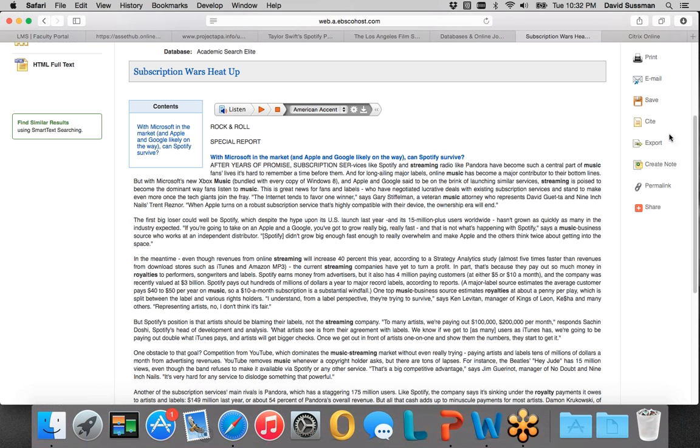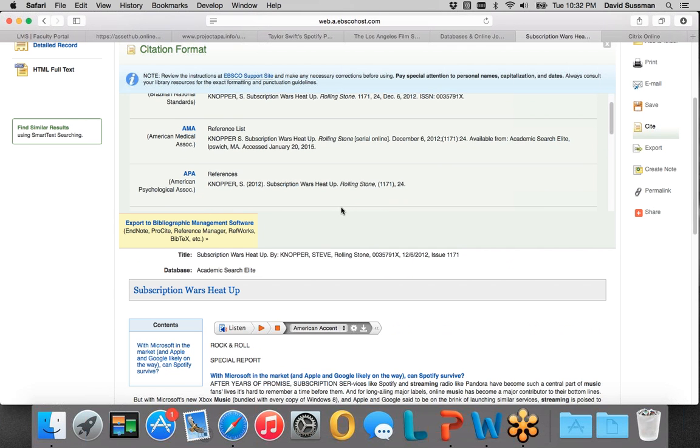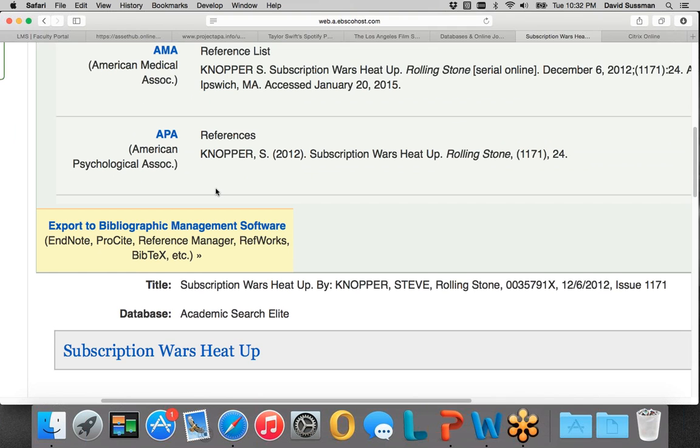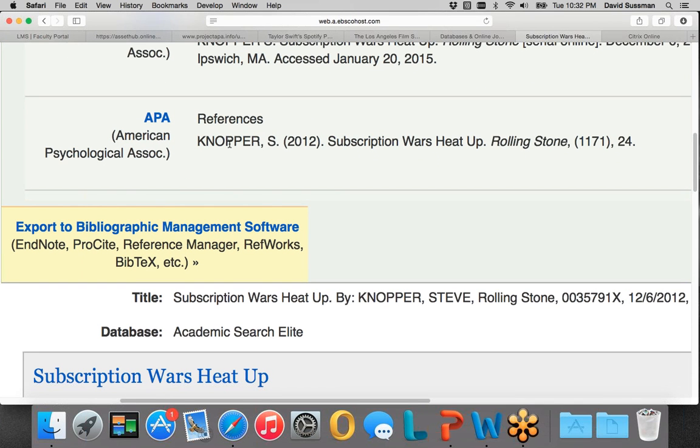Remember last time I mentioned that there's this little cite tool to the right? Use this tool. You click on cite, and it gives you the APA citation. Right, there it is. However, and this is the part that I sort of skipped last week because I didn't want to overwhelm you, the citation generator makes lots of mistakes.